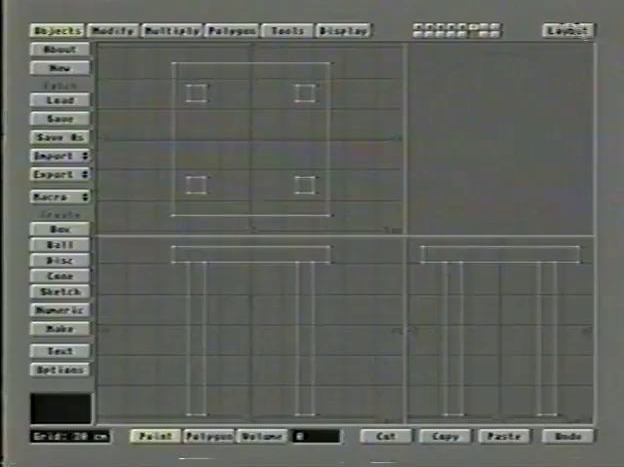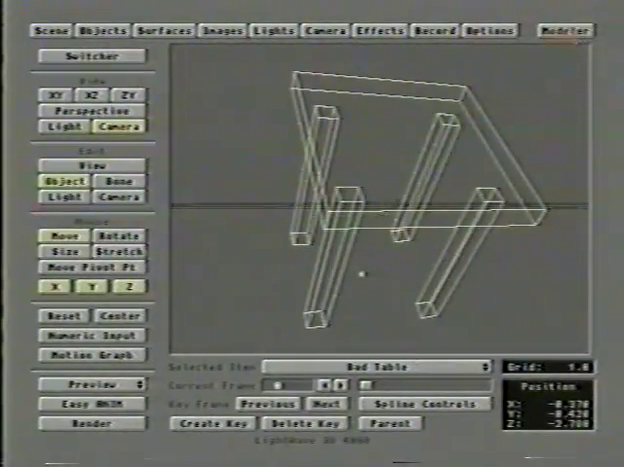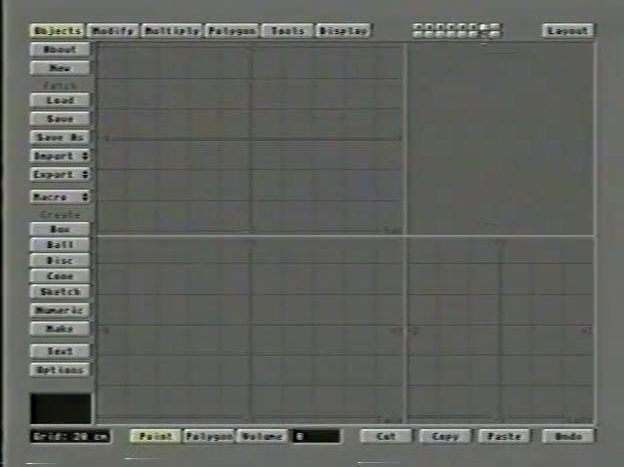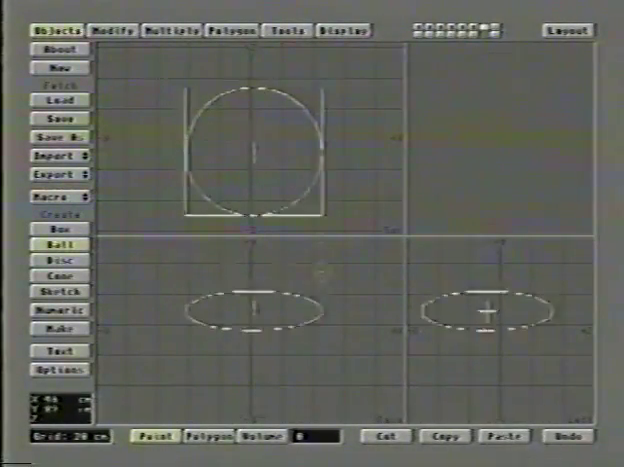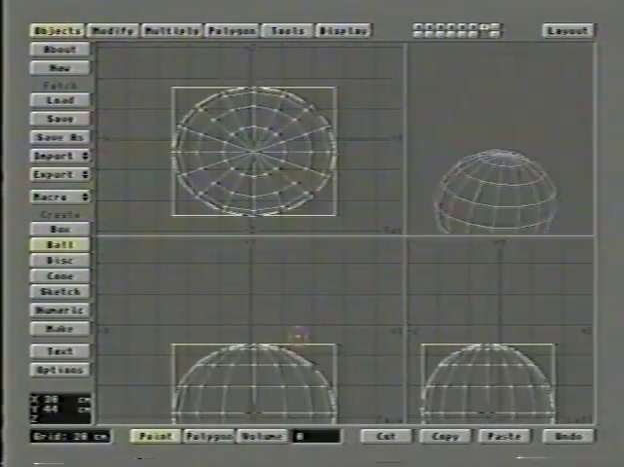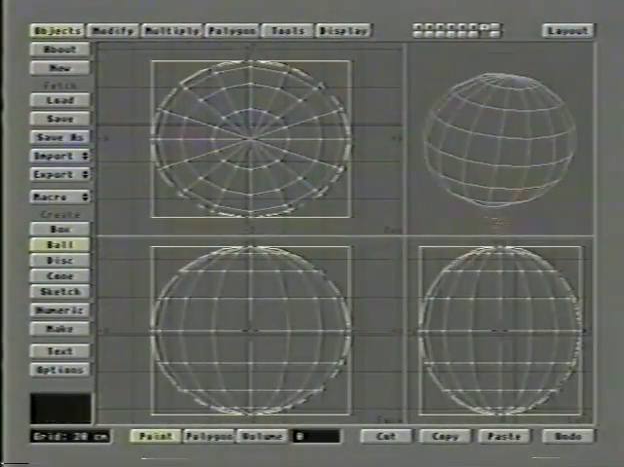Okay, let's take a look at another topic now. Let's take a look at more primitives, and let's take a look at the ball primitive, which is a little more complex than the box. Let's go to an empty layer and drag out a ball. And again, we drag it out in 2 dimensions to give it some depth. Hit make, and there's our sphere.